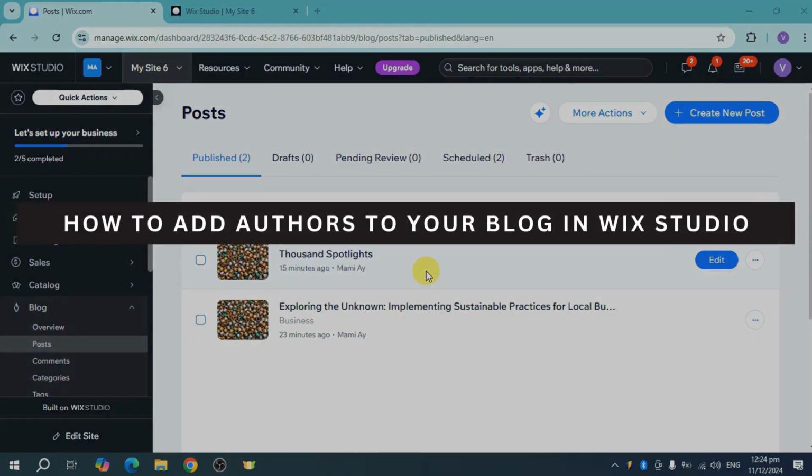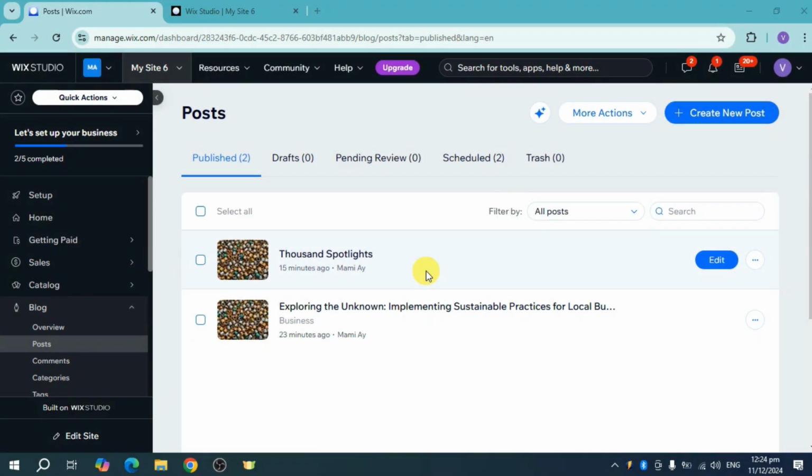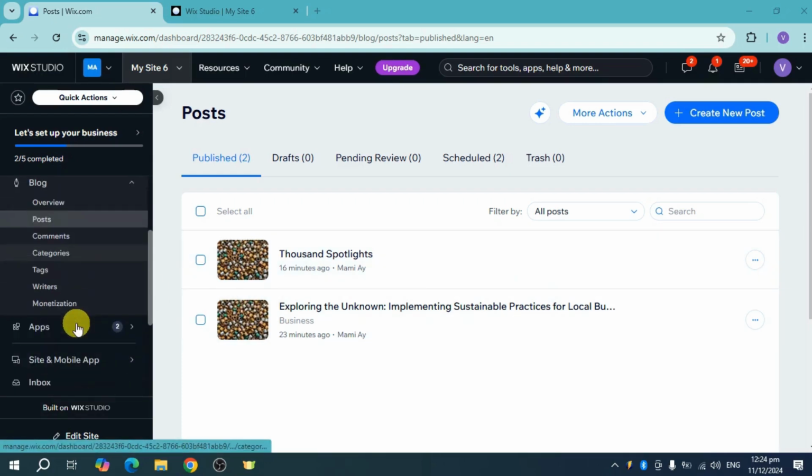How to add authors to your blog in Wix Studio. So to do that, what we can do is head right here to our blog and then scroll down until you can see this writers option. Just click on this writers option right here, and from in there it will load in order to let you add some more writers for your own website.